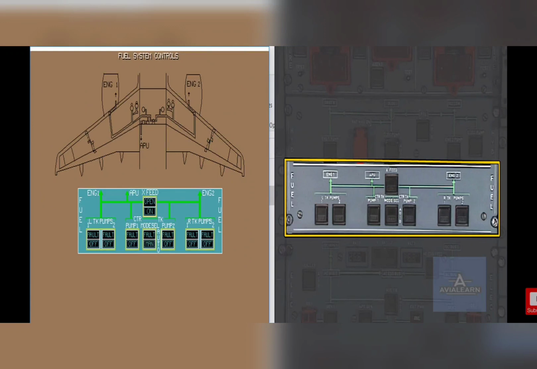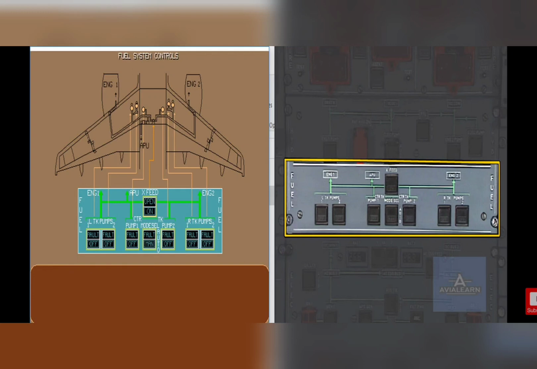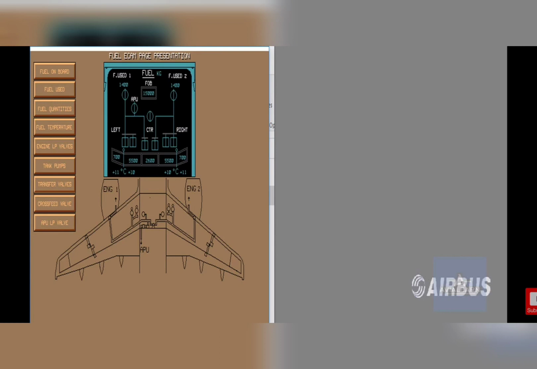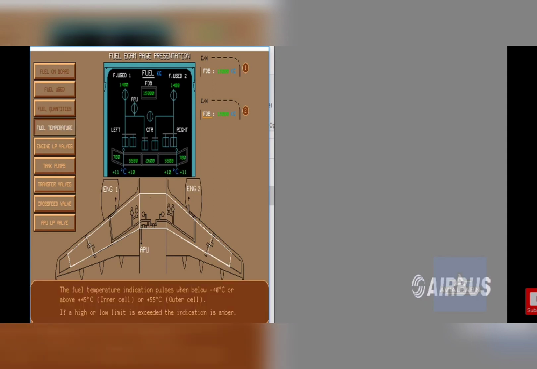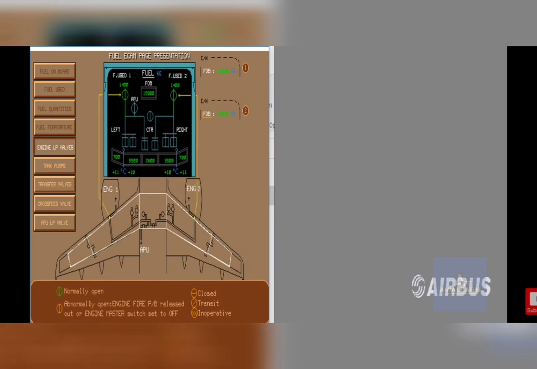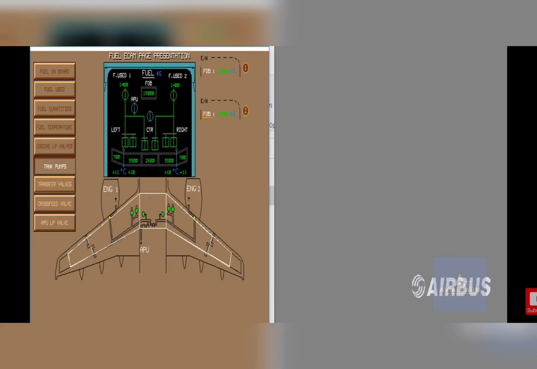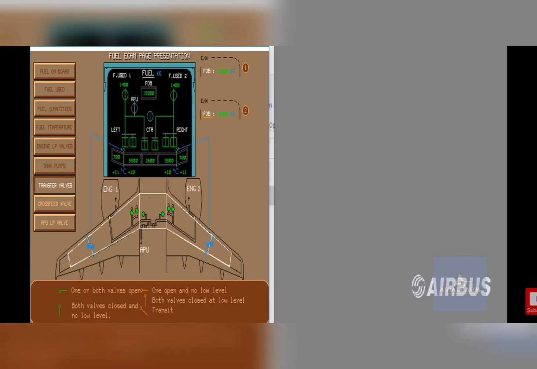This is APU crossfeed, from where it will take the fuel from the tanks as well as from the center. Now APU will always get fuel flow from the center most of the time. This is the fuel panel and each wing tank and how much fuel they have. The fuel temperature indication will always show its temperature, and normally green means it's open, closed will always be cross. Now tank pumps, we can see all highlighted.